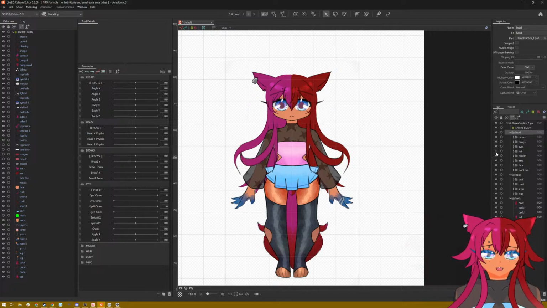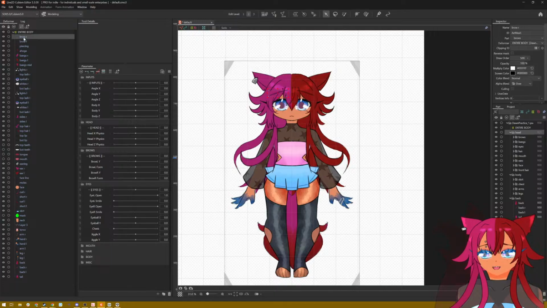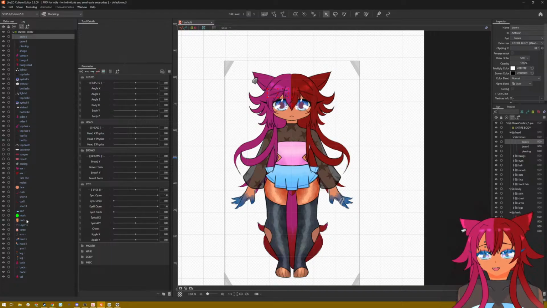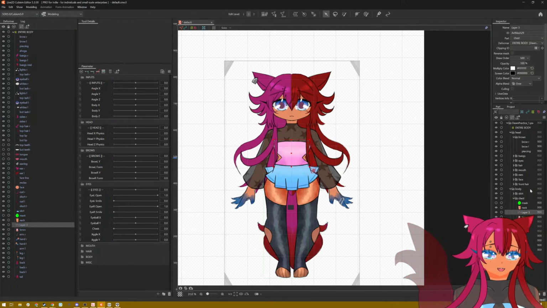Not to be mistaken by this hair, which is like the top hair, but I just call it hair in here. So okay, let's grab all of this, not the neck. Actually, should we grab the neck? No, not the neck. What is this? What is this layer?